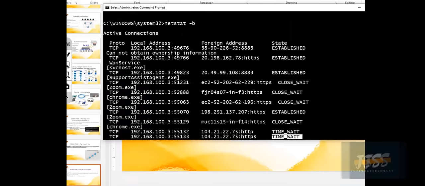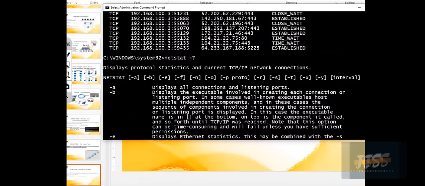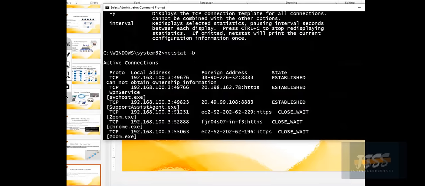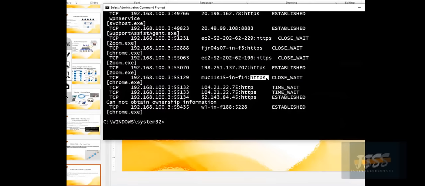As I said before, it was giving me information about just the port numbers. If I'm a newbie, I have no idea what these ports are. I can enable this switch, minus B, which is going to turn those into the name HTTPS. This is going to be my new favorite tool. That's great. And this is also going to tell me what kind of application is connected.